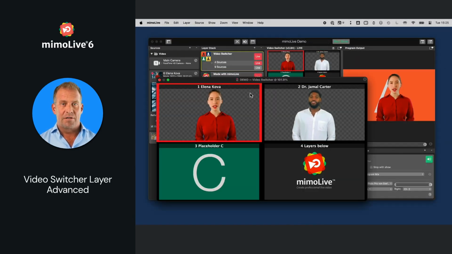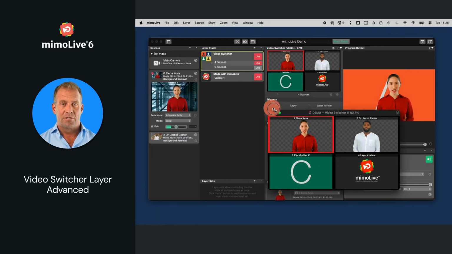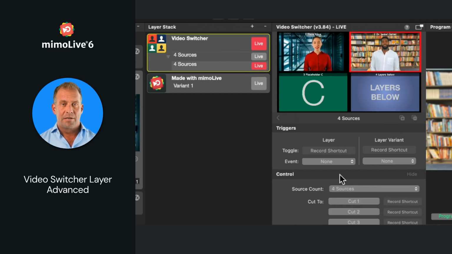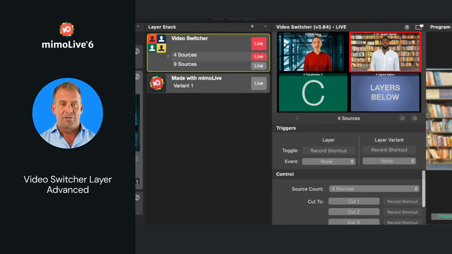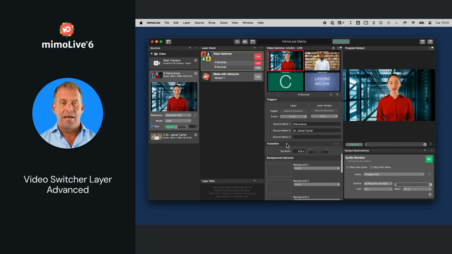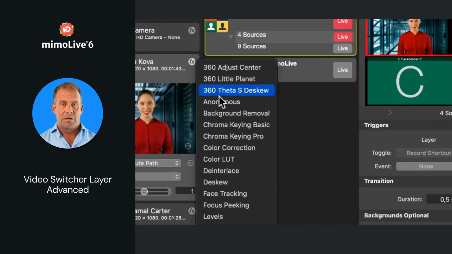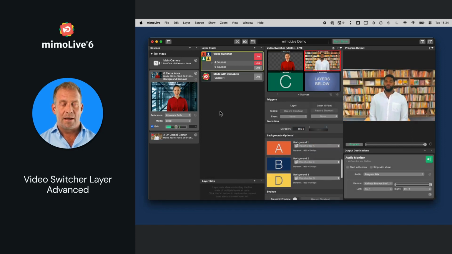The next advanced feature is to assign a background for each source in the setting panel of the video switcher layer. Simply scroll down in the panel and assign the background. Navigate to the sources and click the FX button, choose background removal. The AI object recognition will add transparency to the video. If a face and body is detected, the person will be cut out as in our example. The switcher layer will display the transparent video on top of the individually assigned background.